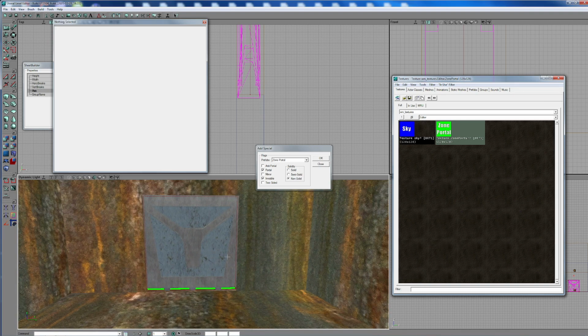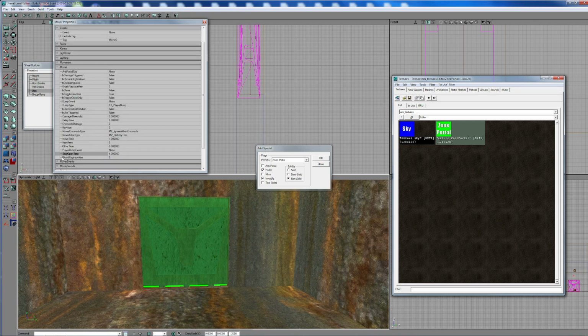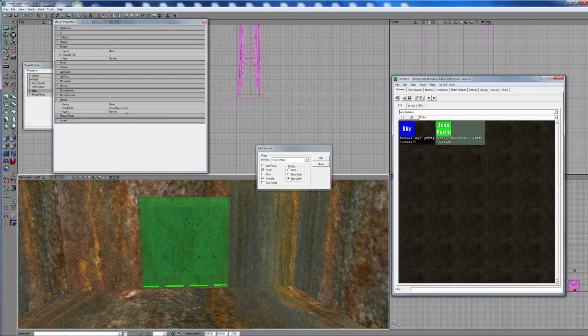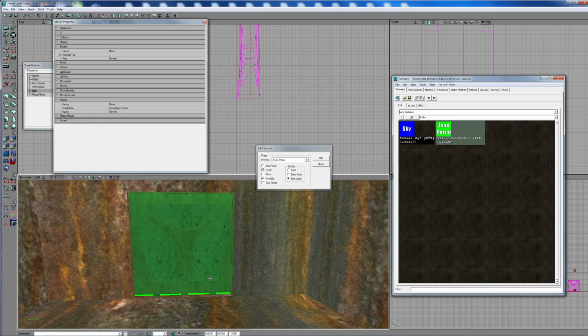Now how am I going to get the door to open? Well, I was thinking the best way of doing this is to use a trigger. At the moment the door, if I go into objects, is set to bump open timed, which means I'd have to hit the door for it to open, so that's no good to me. So I need to change that to trigger open timed.